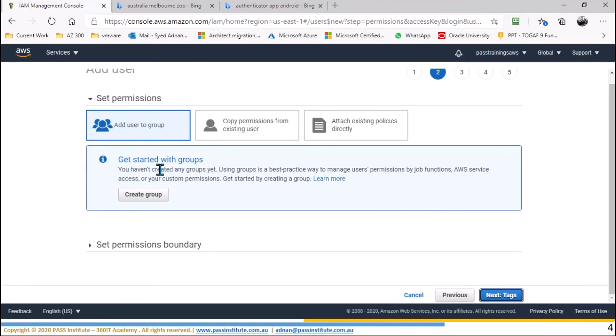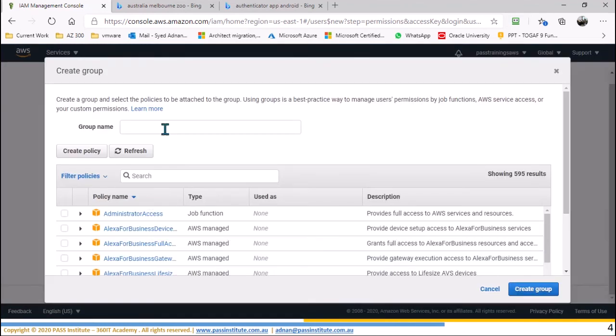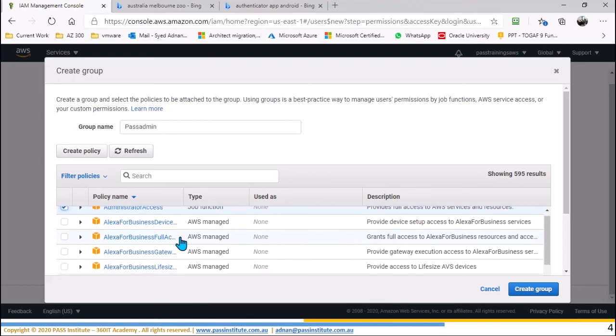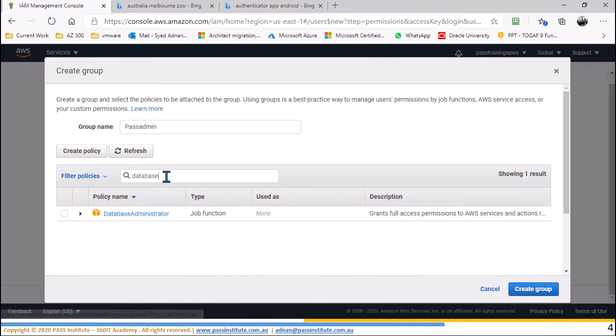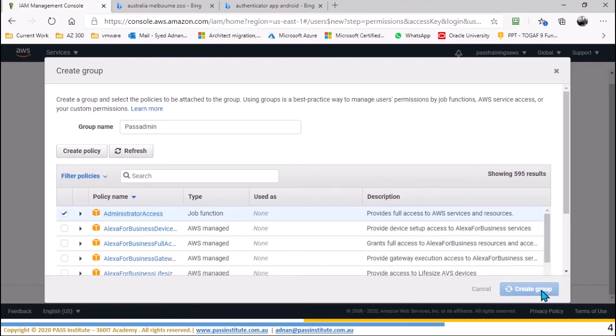Here you can add this user to different groups. Let's add this user to a group. I'm going to create a new group here, and let's call this group pass admin. So pass institute admin, and I'm going to assign it this policy. There are different policies here. You have administrator access, which provides full access to the AWS services. There are others. For example, if you need a policy specific to databases, you can make him a database admin, but in our case we just need to make him admin. So I selected this, and I'm going to create this group.